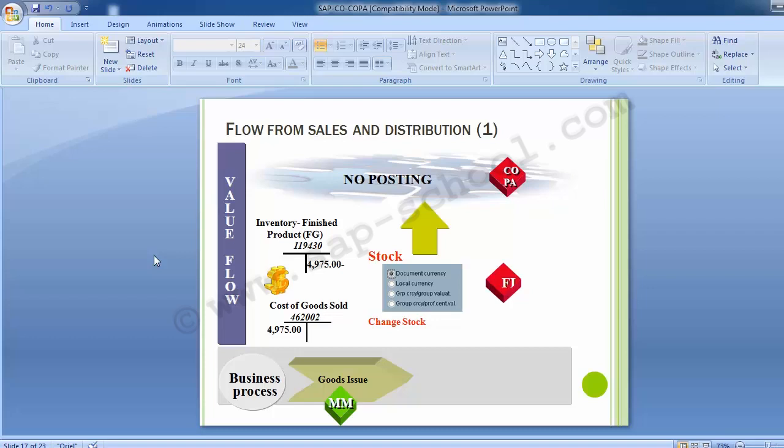The cost of goods sold is only transferred to costing based COPA when the billing document is transferred. So this is how the value flows. As of now, the accounting entry is generated in the FI part in this particular case, but it will not flow to the COPA part. Now, when will it flow? When the billing is done. So let's see the billing part.